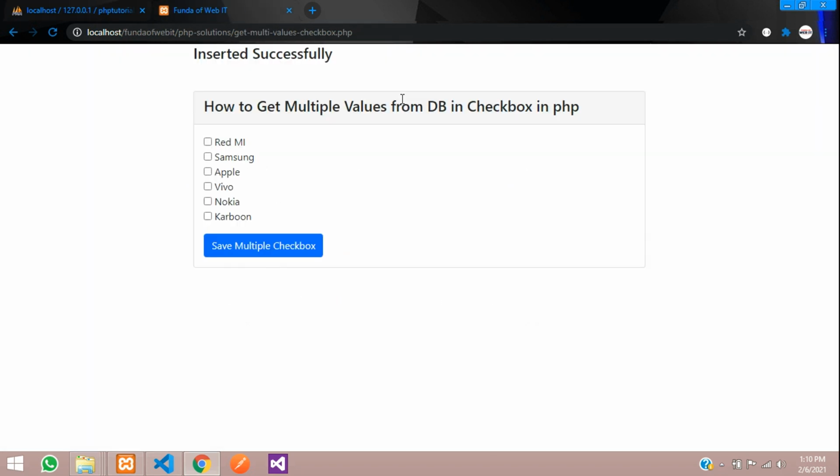So in this video, we have covered how to get multiple values in checkbox and then store this checkbox value into the database.